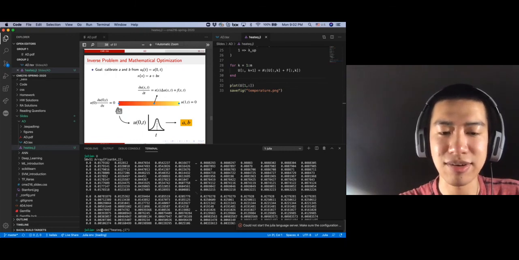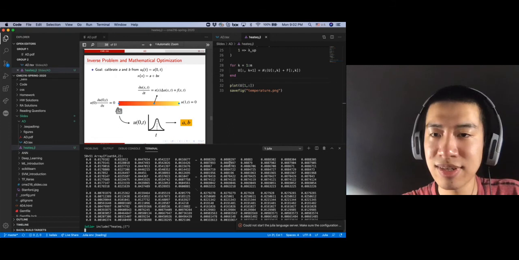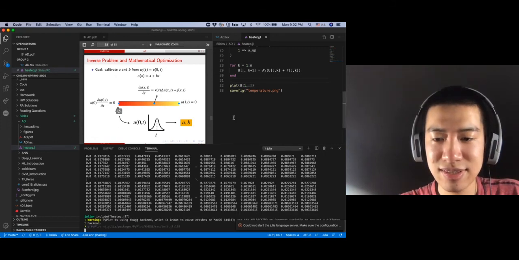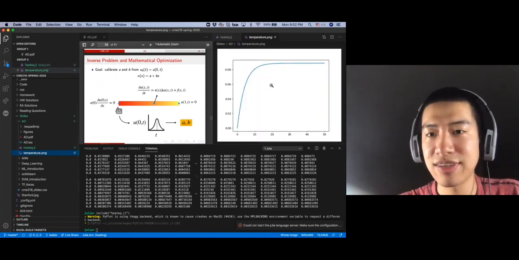Okay, let's execute it again. Let's see this figure. Yeah, that's it.